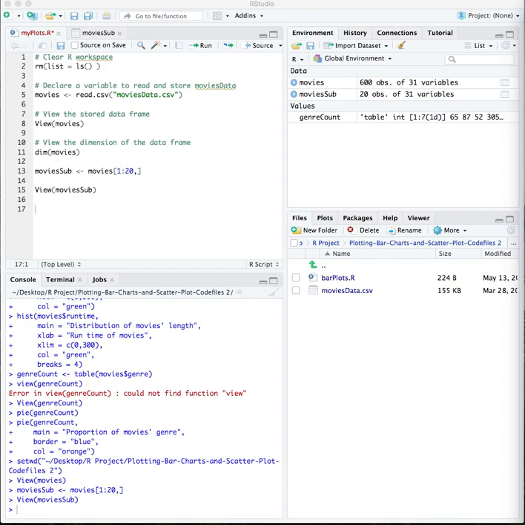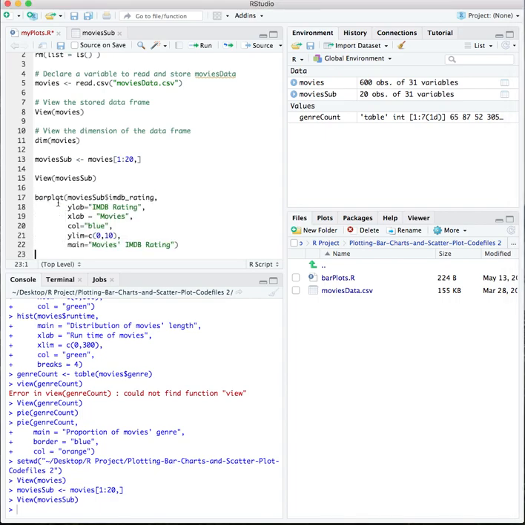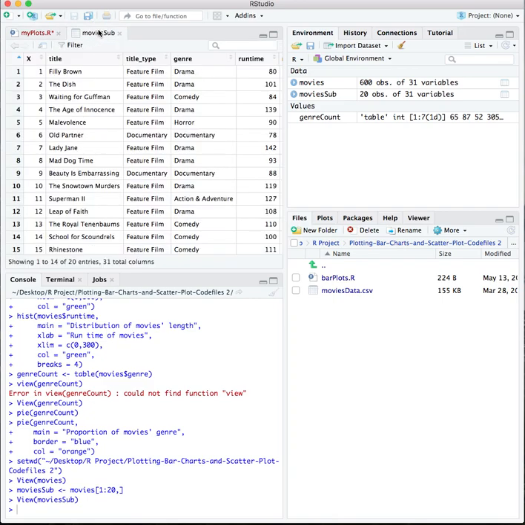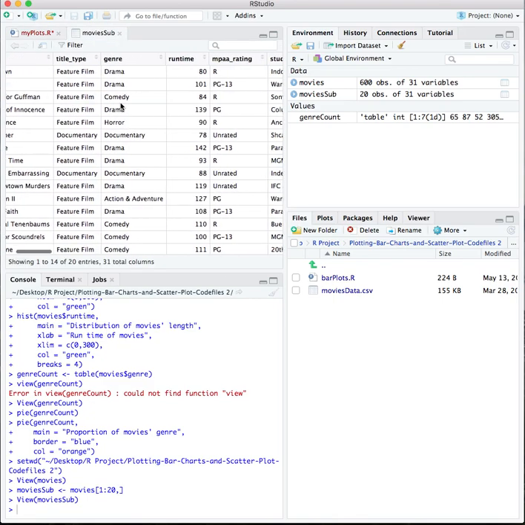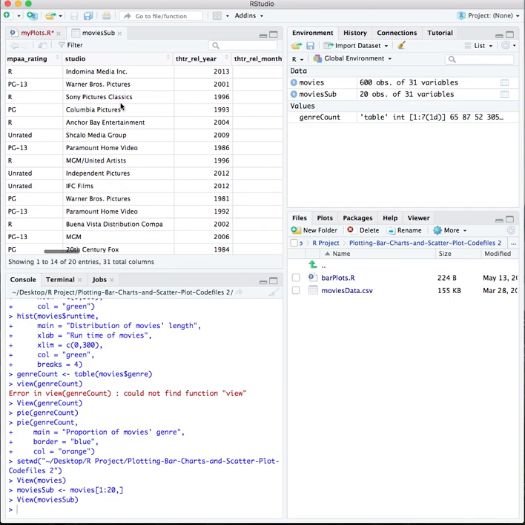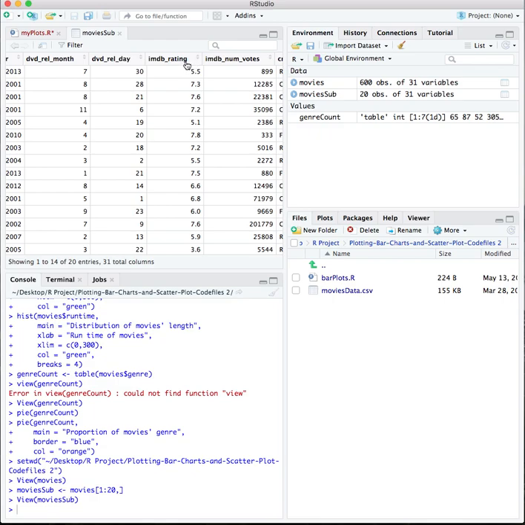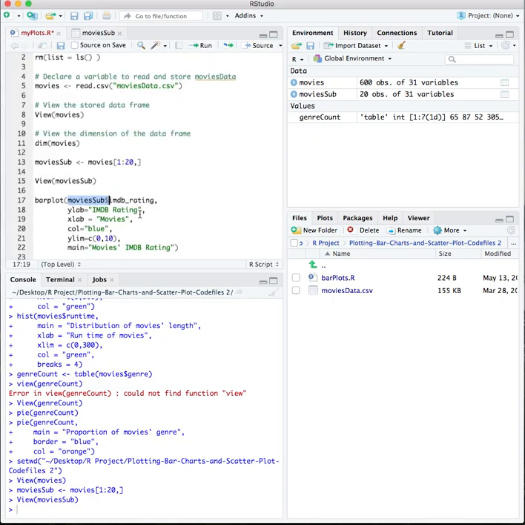That can be done in R using the barplot function. So barplot, movie_sub, in that movie_sub data frame take the variable IMDb rating. Only we are going to draw a bar chart for this IMDb rating variable. Then put movie_sub dollar, only taking the variable IMDb rating.